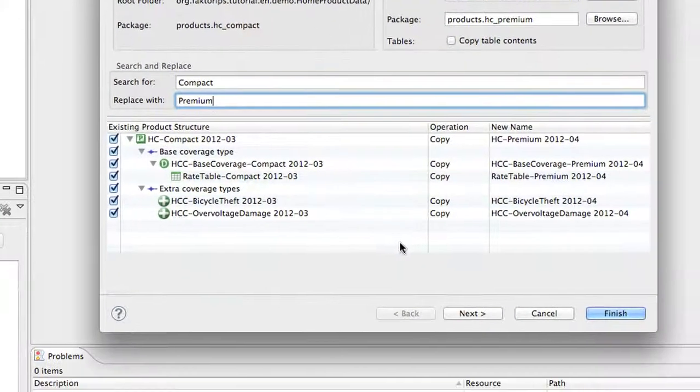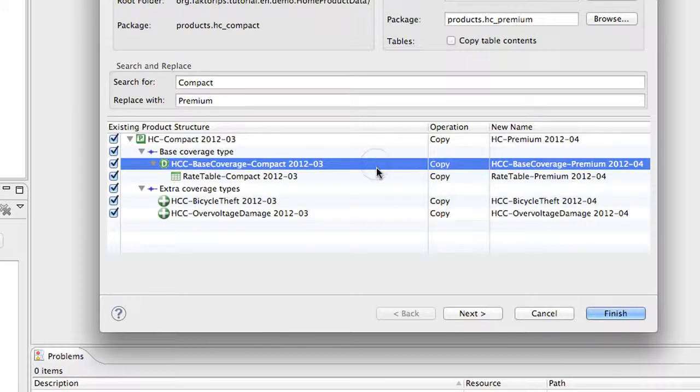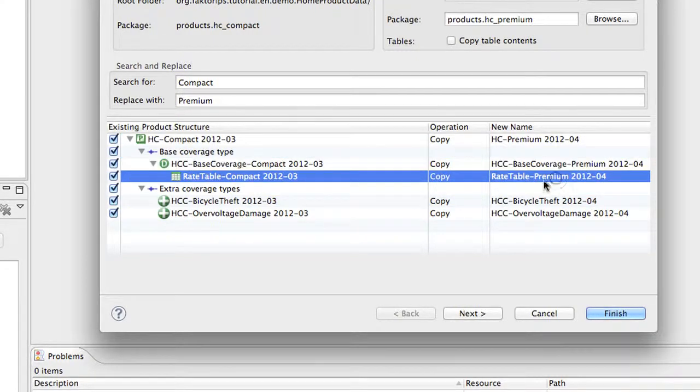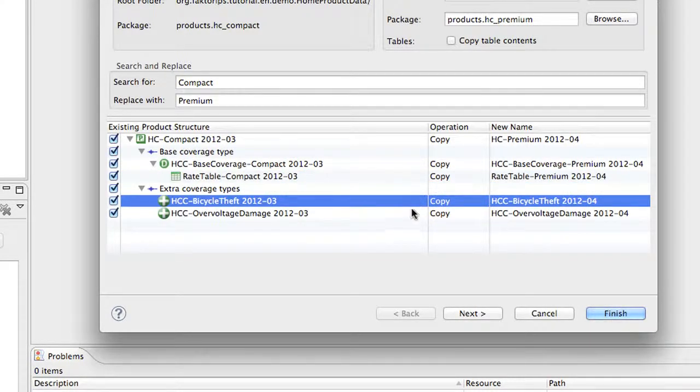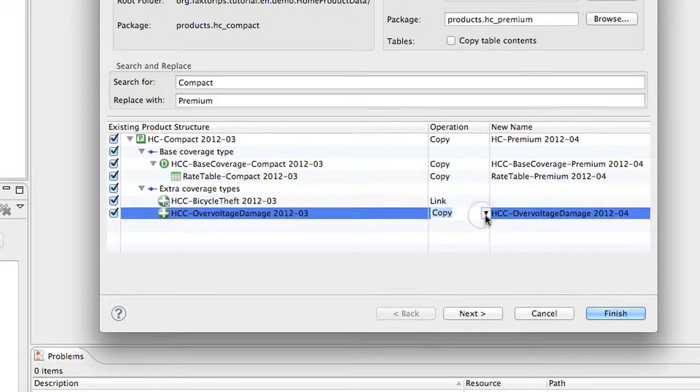In the bottom part of the wizard, we can see the product structure to be copied. In addition to the product itself, I can also copy the base coverage and any extra coverages. Here we also see the names which have to be replaced. The product, the base coverage, and the rate table have received new names. In the new product, I do not want to adapt the extra coverages, bicycle theft and overvoltage damage. Therefore, in relation to these, I choose Link instead of Copy. This way, they are not copied, but referenced in the new product.